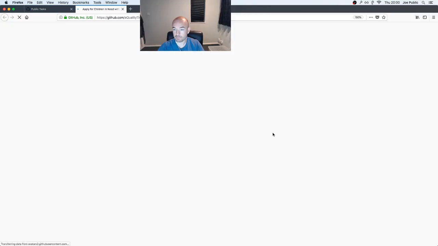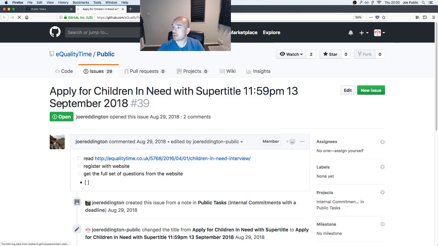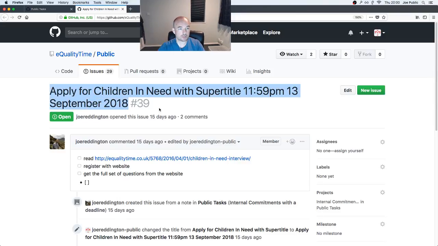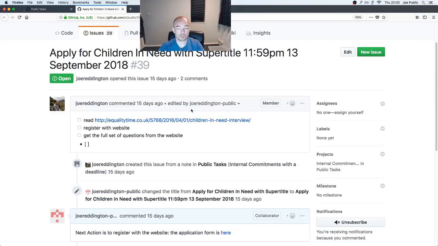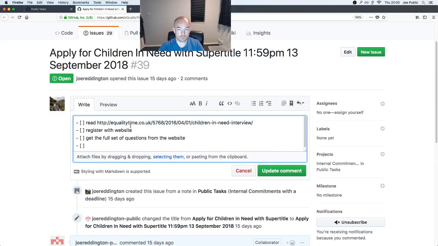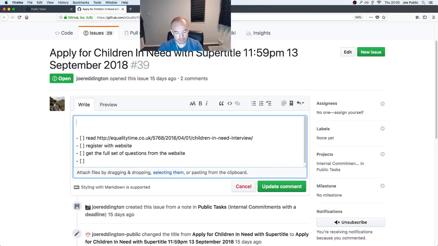Today's work sprint is going to be on applying for Children in Need with SuperTitle. SuperTitle is a cool project we run that I won't go into in much detail here, but what I should do is make that clear for the room.